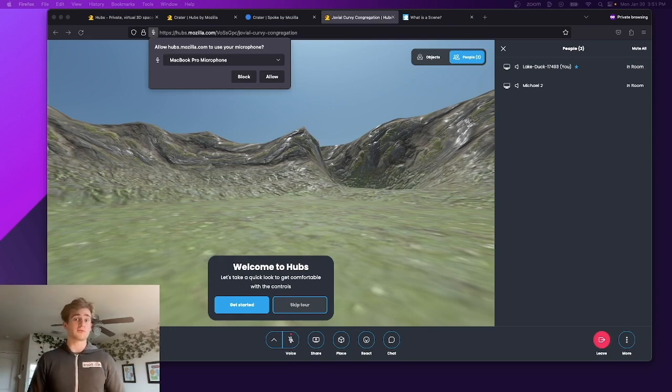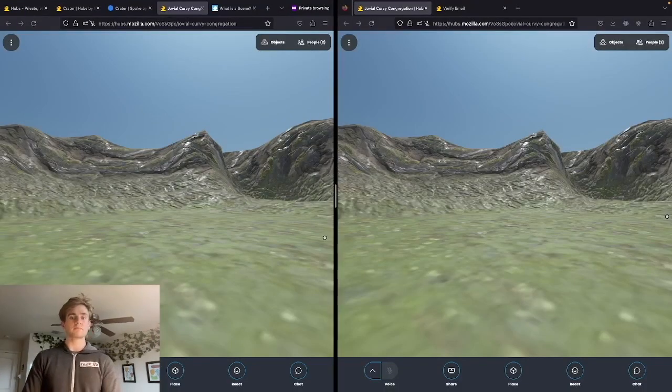A quick note that if you do promote other users to be able to moderate your room, they will have access to many more features than default users. Be careful who you share room moderation permissions with.